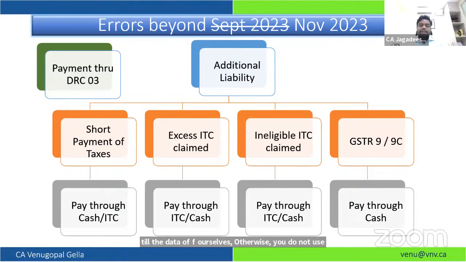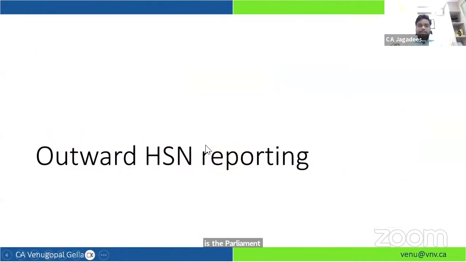Because you cannot set off a past liability with future ITC. You are having the ITC balance now, but on 31st March 2023, you don't have the ITC balance. So that's the past liability, and now you are getting the ITC, which is the current ITC. So past liability cannot be set off with the future credit. That's the reason it's advisable not to pay through the credit.